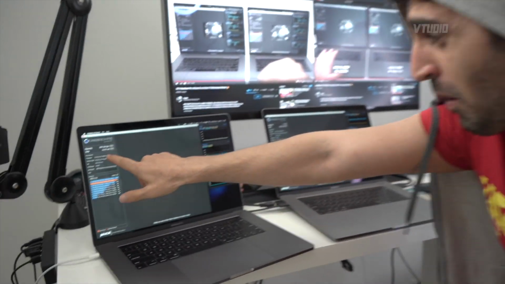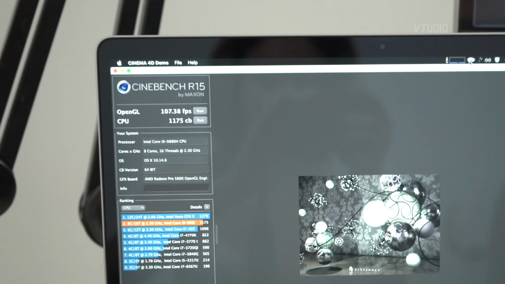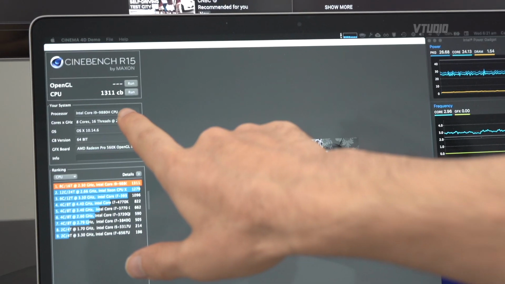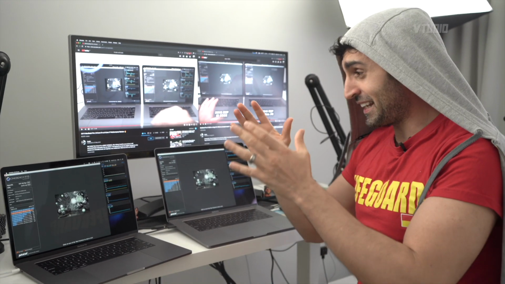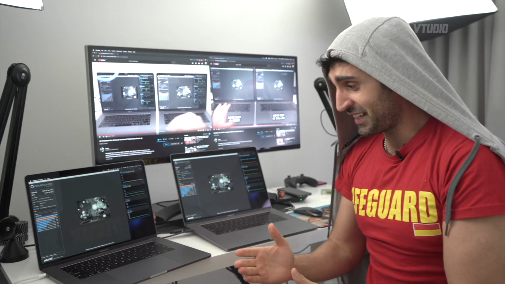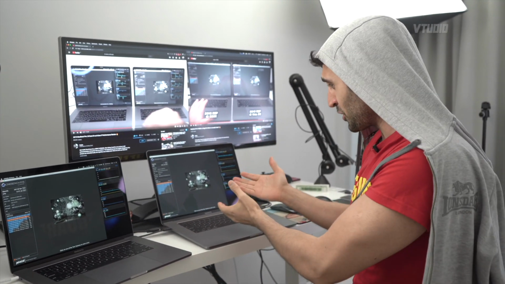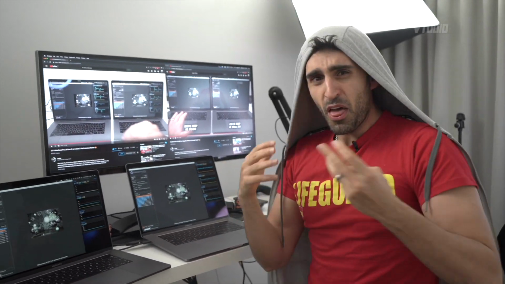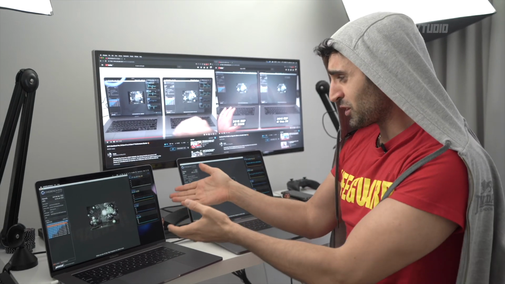Check out the scores, 1,175 and 1,311. That's right. I've been testing this all day. I've been going a bit crazy, but yeah, this computer runs 15% faster than this computer. And when it's in operation, this one boosts up to around 3 gigahertz and this one goes to 2.6.